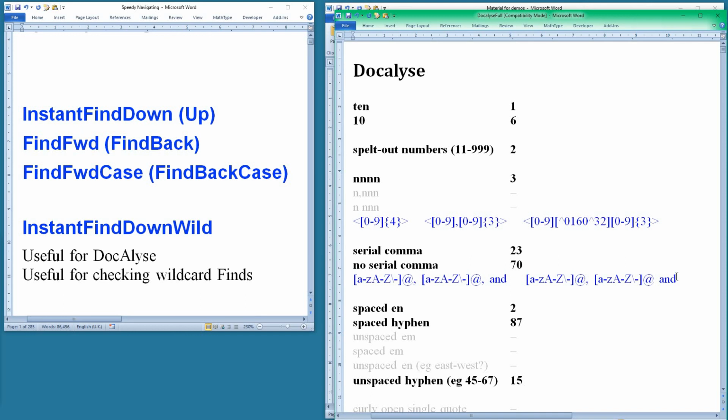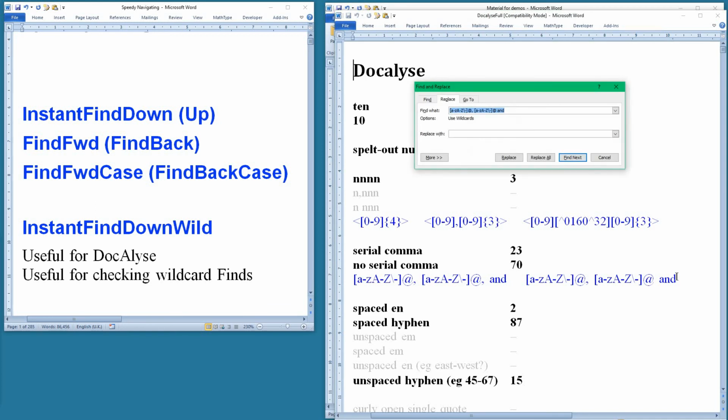Now the other particular way that this instant find down wild is useful is if you're trying to actually develop a wildcard find. So if we have a look at the wildcard find we've got there, if you've got good eyesight then okay, you can see it. And if you're trying to change that find and replace, you're trying to develop it, you're trying different things, it's very difficult when it's so small.